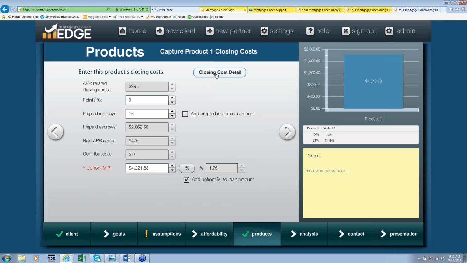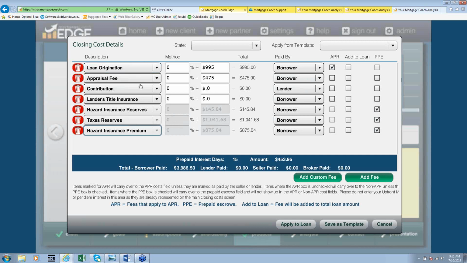If I go into my closing cost details, you'll see the fees carried down, as well as my hazard reserves have already calculated for me because I've defaulted those in the monthly cost. So to show you how that contribution works real quick, you'll notice at the base, this blue line, it has the total borrower paid fees, and we have 0 to the lender and 0 to the seller.